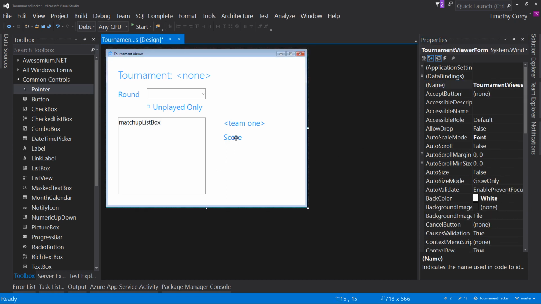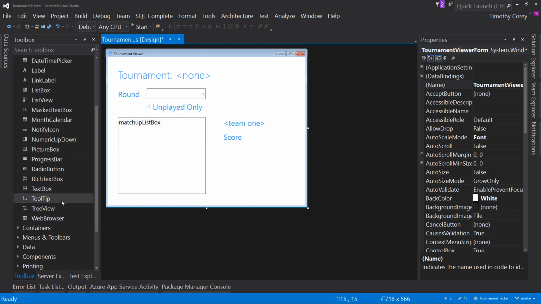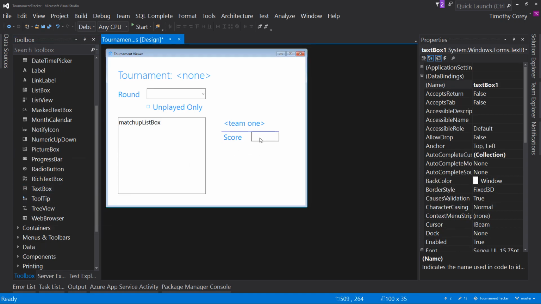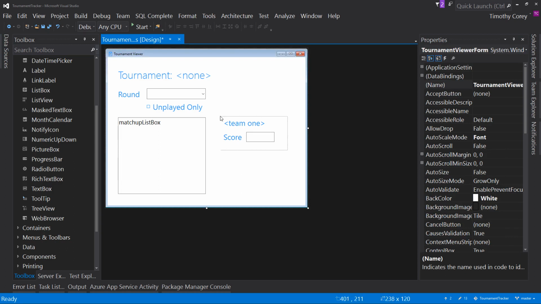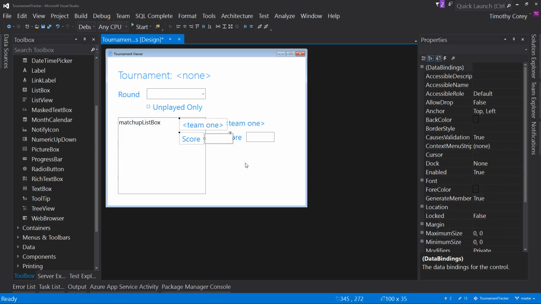And then I'm going to grab a text box. And again, I will line that up at the bottom. And I will call this team 1 score text or score value. Let's call it score value. And I will copy all of this and I'll paste it.